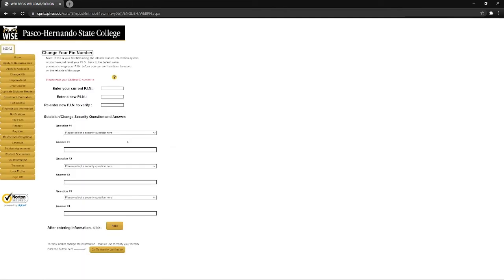If you have signed into WISE using the default PIN, you will need to change your PIN. Do this by entering the current temporary PIN, then entering a new PIN, and then confirming that PIN. Know that the PIN does not have to be 4 digits but can be a normal password.